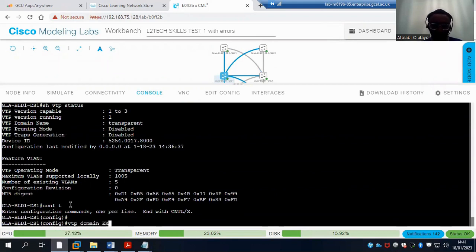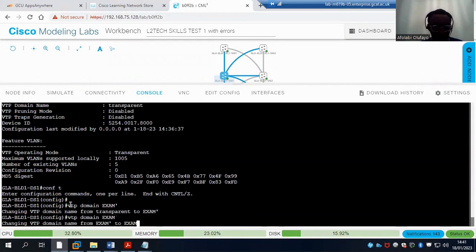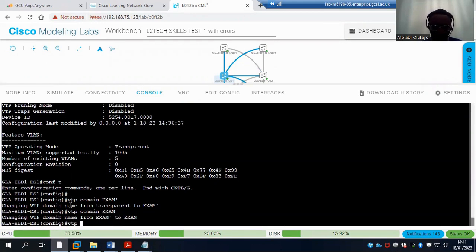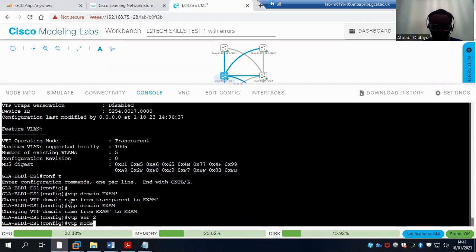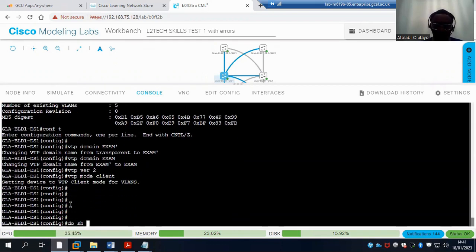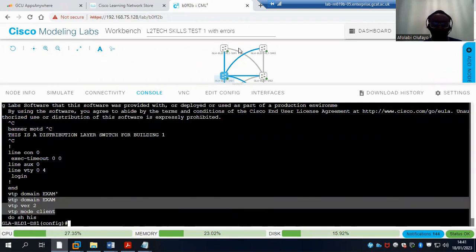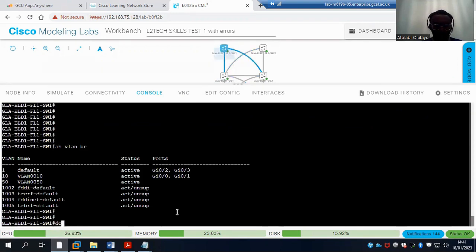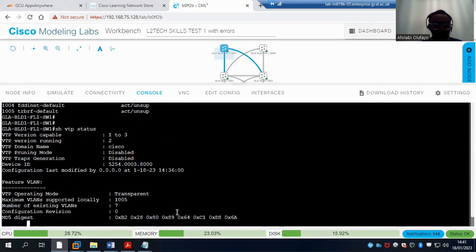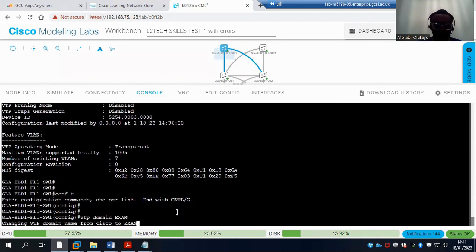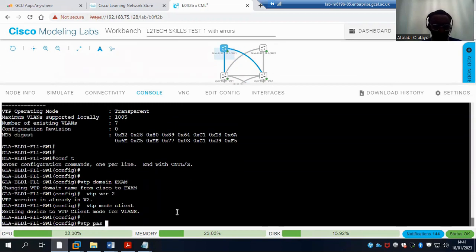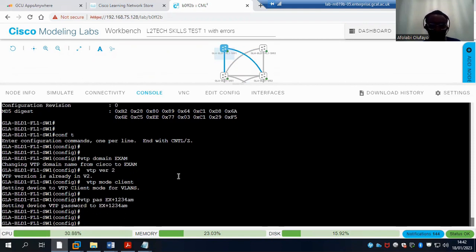VTP domain exam, VTP version 2, VTP mode client, do show history, domain exam. So I'll also check the downlink switch for show VTP status. It's also wrongly configured, so I'll correct it. The VTP password. Here, I can check the show VLAN brief now.